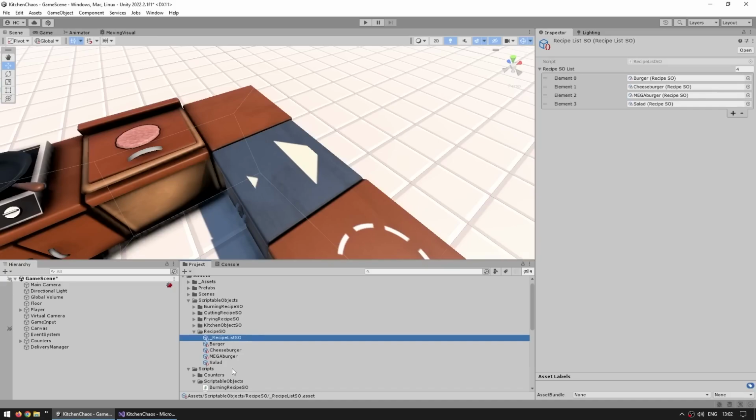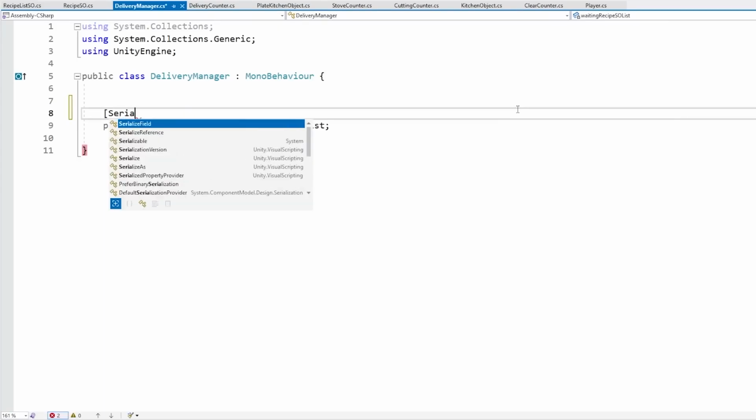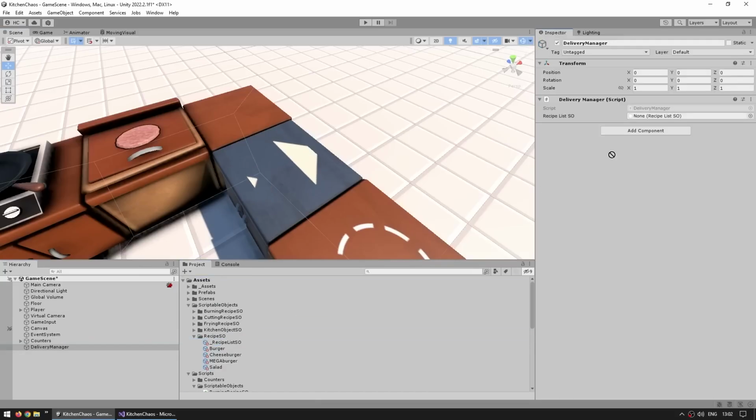Okay, great. So we have this, and now over here on the recipe manager, we can basically expose that in a serialized field. So let's make a serialized field. Make it private of type RecipeListSO, recipeListSO, for the recipe list SO. And now here in the editor, we just drag that reference.